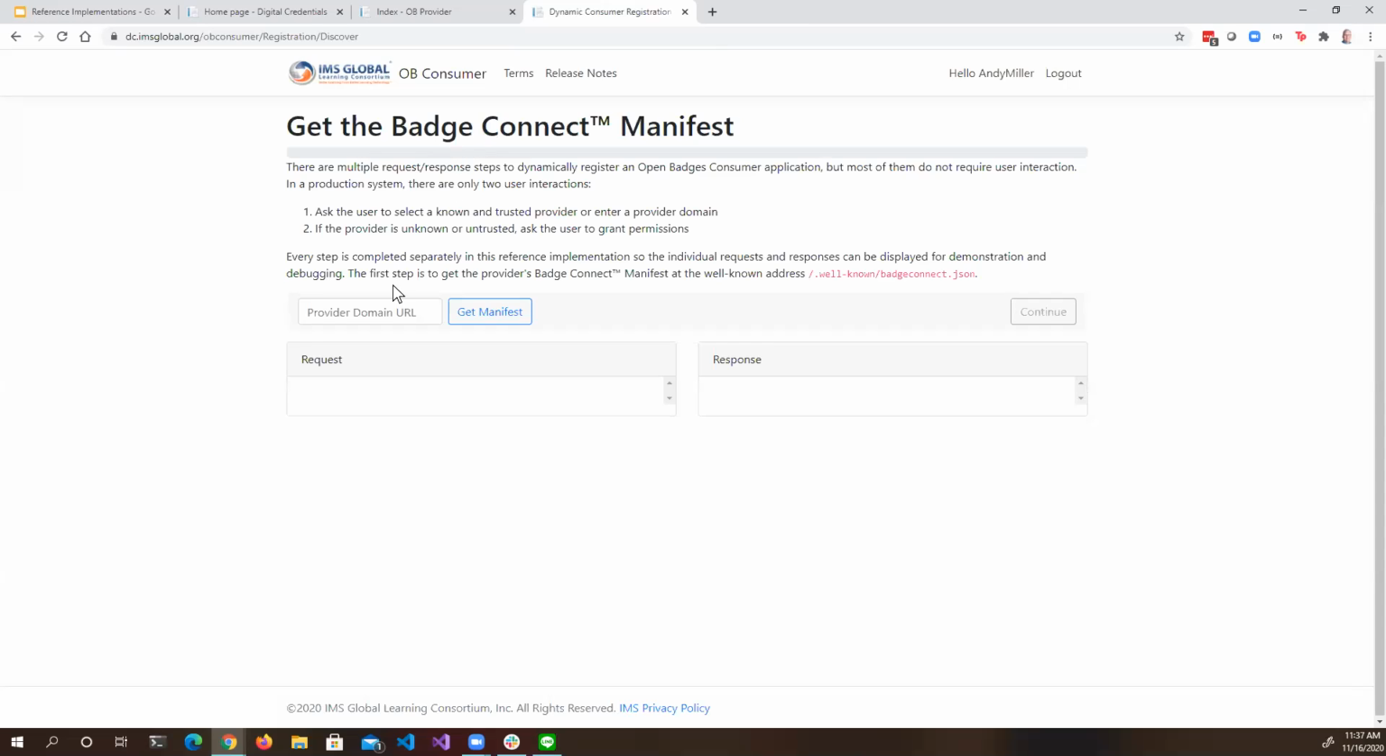Open Badges uses dynamic registration, and to initiate that, you need to give it the domain of your provider. In this case, that would be your application. And you're going to see that this reference implementation actually steps through every step of the dynamic registration individually, and so does the certification test system. But in real life, this exchange will be almost invisible to the user.